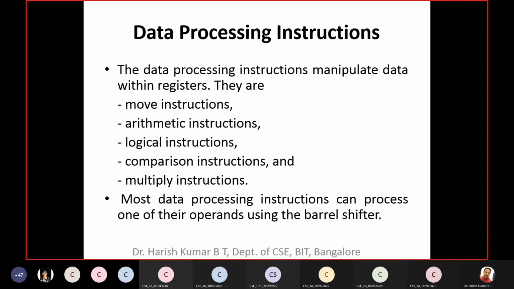Okay. The most data processing instructions can process one of their operands using the barrel shifter. Even this you're already aware. One of the ALU inputs in the ARM7 design processor is connected with the barrel shifter. Using that barrel shifter and these data processing instructions, it is possible to perform the shifting operation before you perform the actual operation. So if I want to perform an addition, and before performing the addition I have to do some shifting on one of the operands, then you can do it.